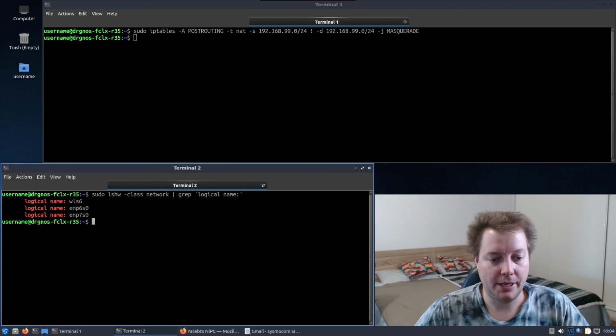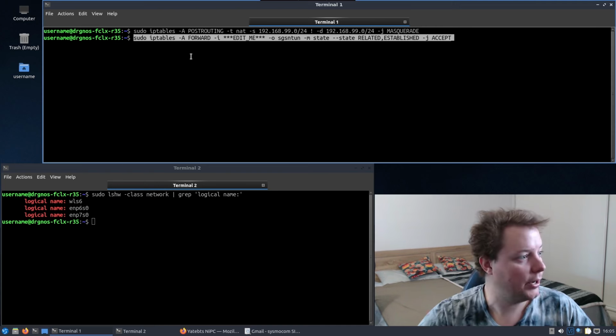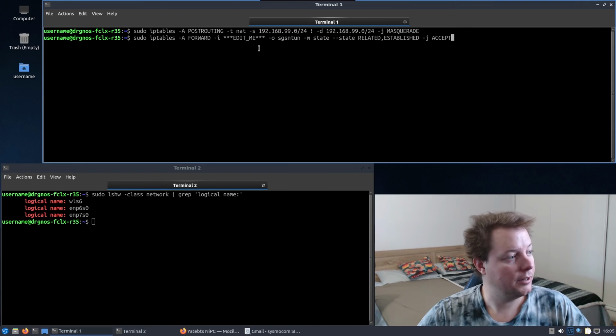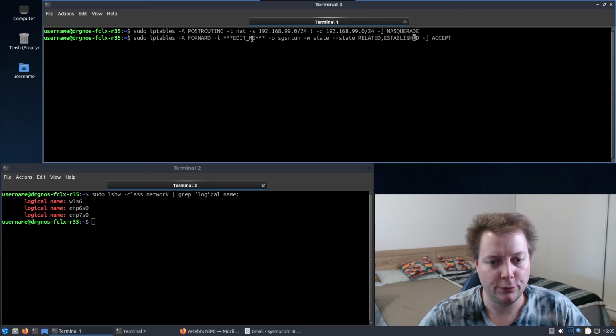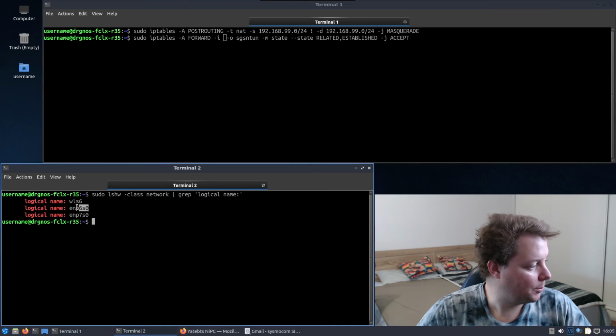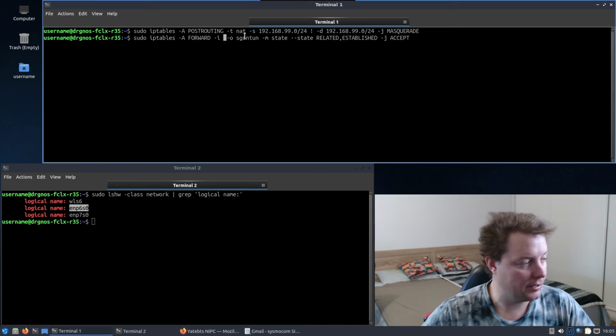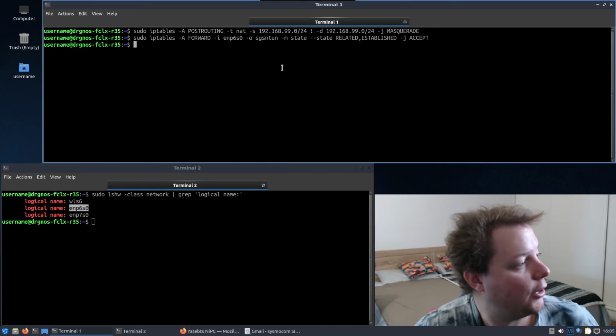So I'm going to copy and paste the next command, and we will need to modify it briefly. As you can see here in the command, I've got this text saying edit me. So we need to actually remove that text. And I need to copy and paste my network adapter that is providing my computer with an internet connection currently. And I hit enter on that.